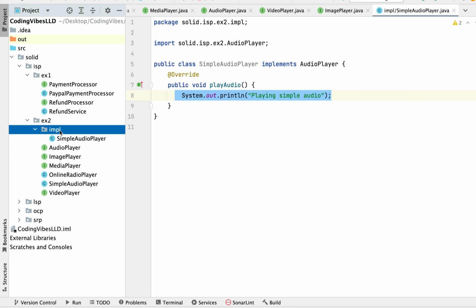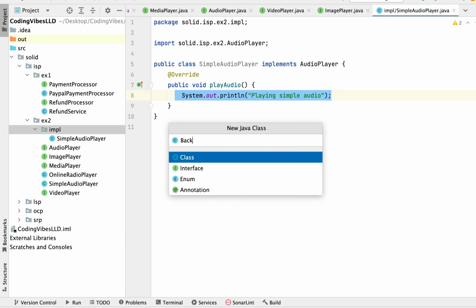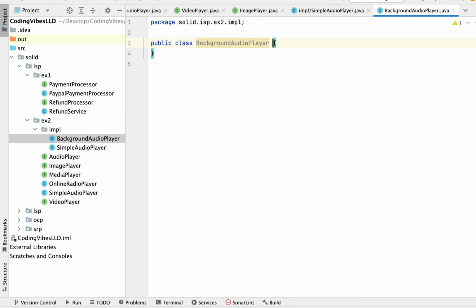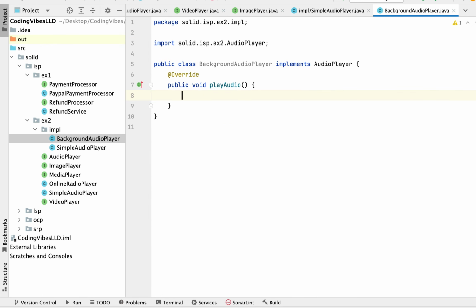Similarly, we can implement, let's say, a background audio player. So you might have seen the music players that we use nowadays. You can actually minimize the app and the music keeps on playing. So let's say that is something we call a background audio player, which again implements audio player. The play audio method over here would have logic to play music in the background.